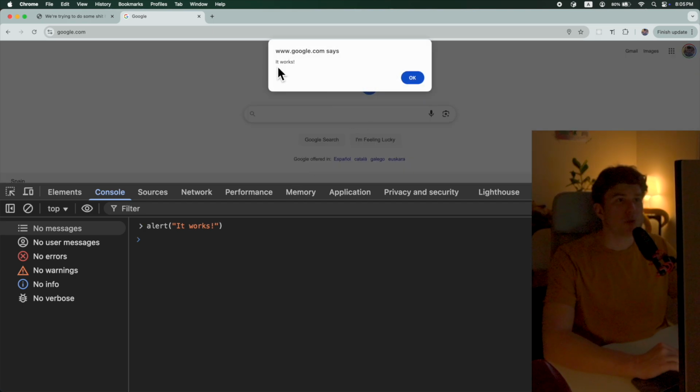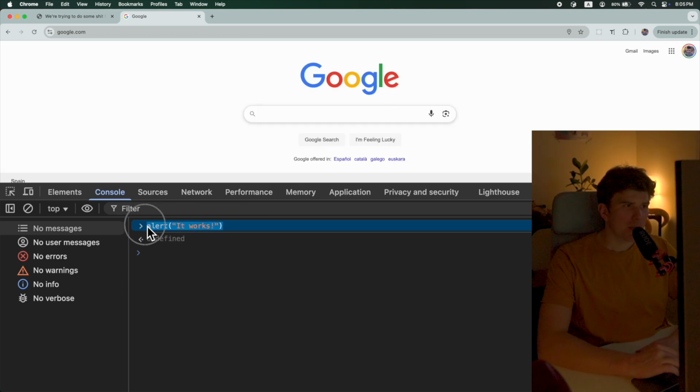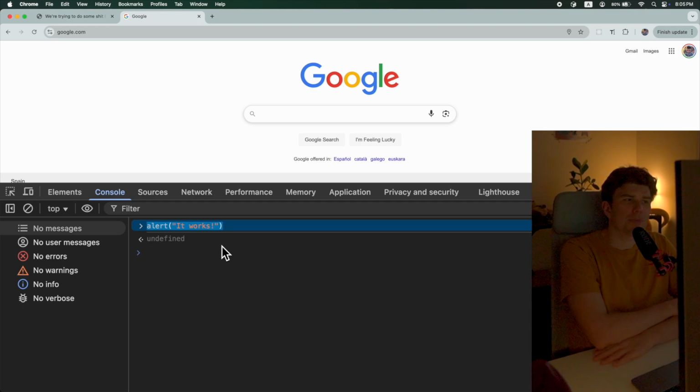And there you go. Now we have this pop-up window. This will display this pop-up window that says it works. And we can click OK. So this was our first JavaScript code.